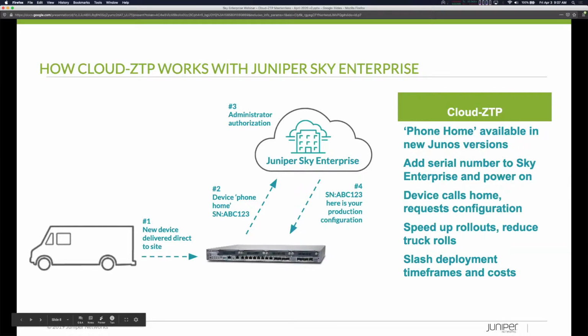Another slide here talking about how Cloud ZTP works with Juniper Sky Enterprise. That box can now be shipped right out to the site, or we've even seen pop-up type businesses using these devices to deploy a pop-up site. It just phones home. It identifies itself via the serial number, and that's how we tie the configuration to the correct device. Those serial numbers, you can get those on the side of the box.